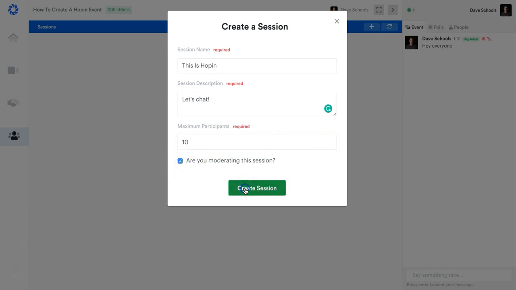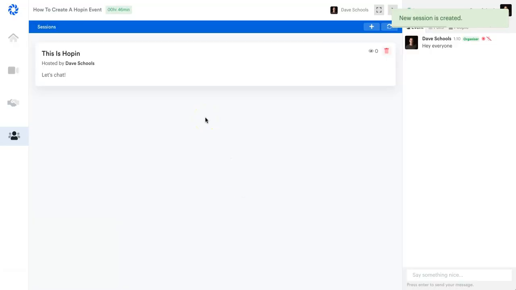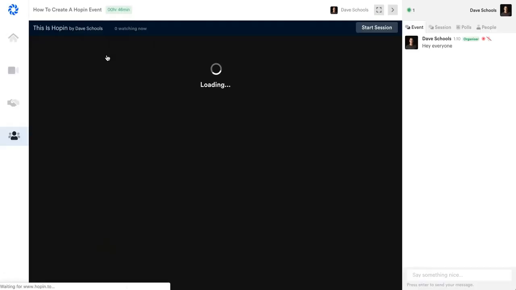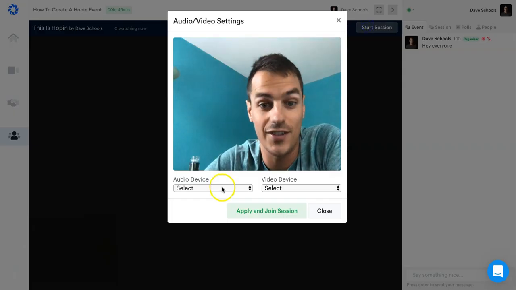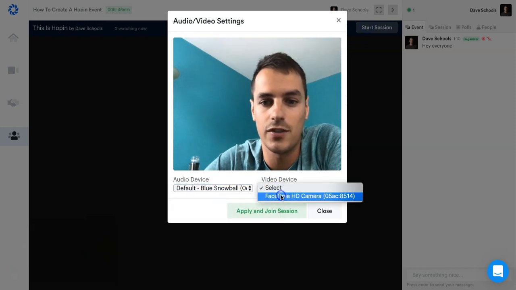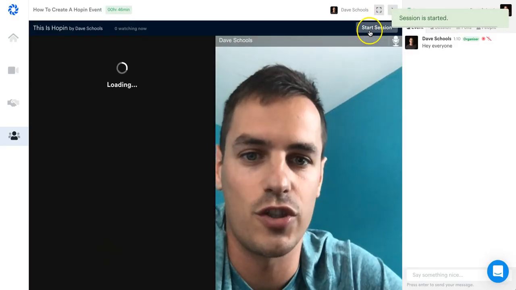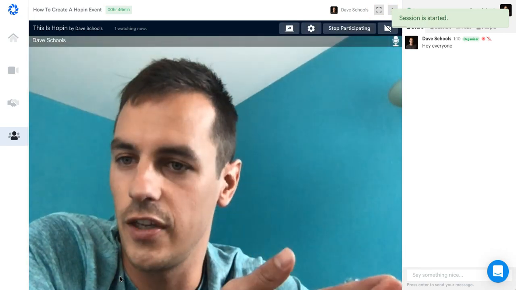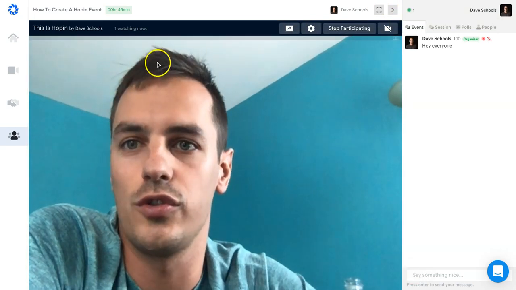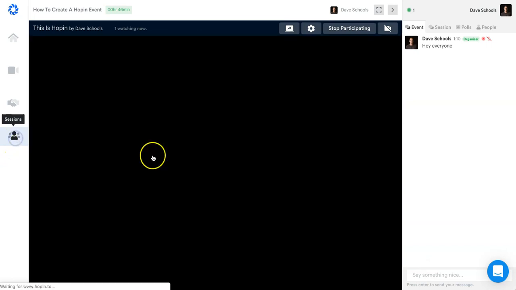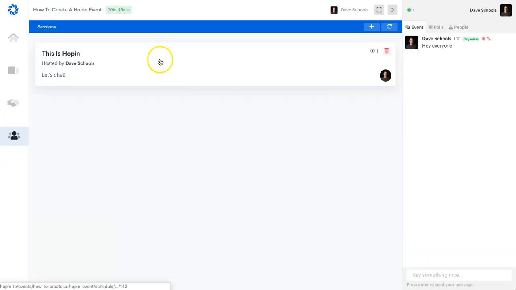When you're moderating, you have the ability to let people in and kick people out. And this is a round table. It's going to look a lot like the backstage, and I have to start the session. Choose my devices. I start the session, and now I can invite anyone to come. And if we go to sessions, you can see the table here, and up to 10 people can join this, and up to 300 people can watch it.